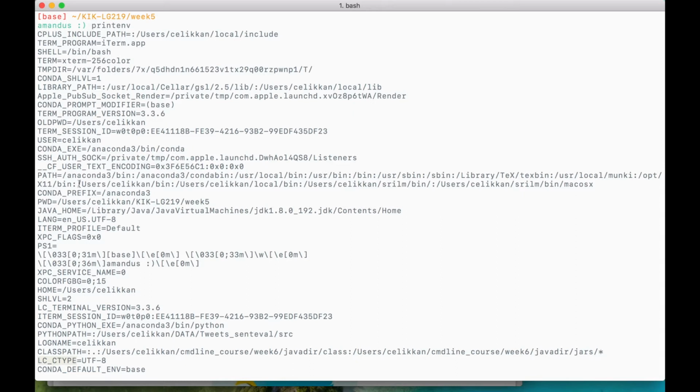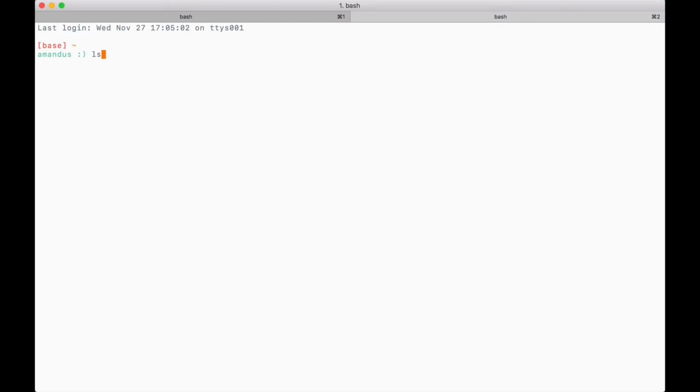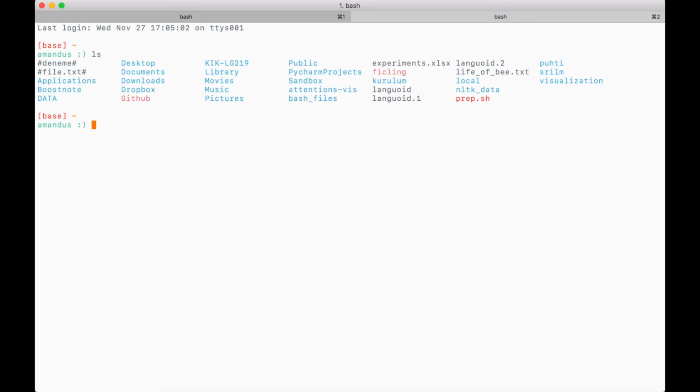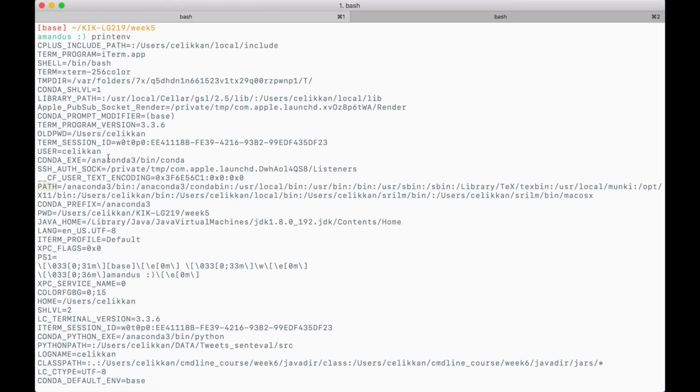Now, one final very important variable is the PATH. The PATH is a list of directories that programs search to find other programs. We will come back to this next week. As one important case, when we give a command such as ls, then bash searches for that command under the directories that are listed in PATH.